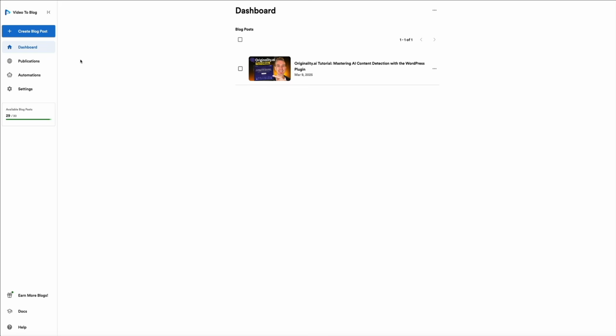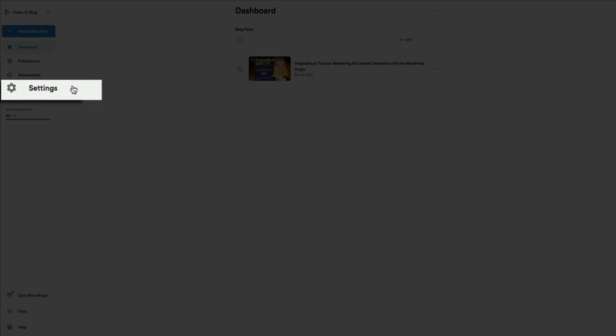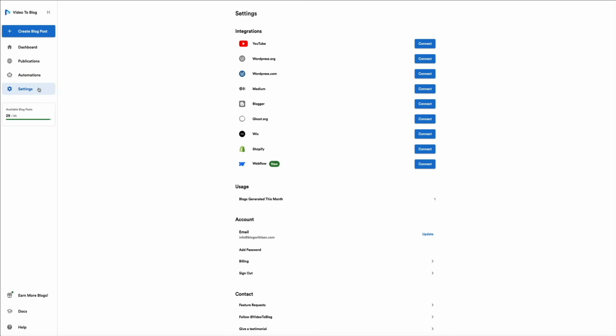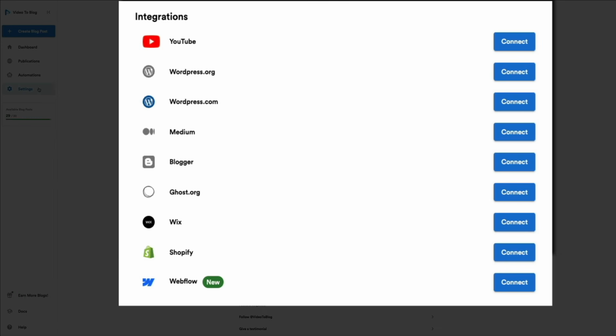So, from your dashboard, click on Settings in the sidebar menu. It'll be that gear icon. And from here within the integration section, you'll see all of the approved websites that you can connect Video to Blog to and export content directly to. And all you'll do is click the connect button next to the type of site that you want to connect and export content to. And depending on what type of site you have, the steps to connect will vary.